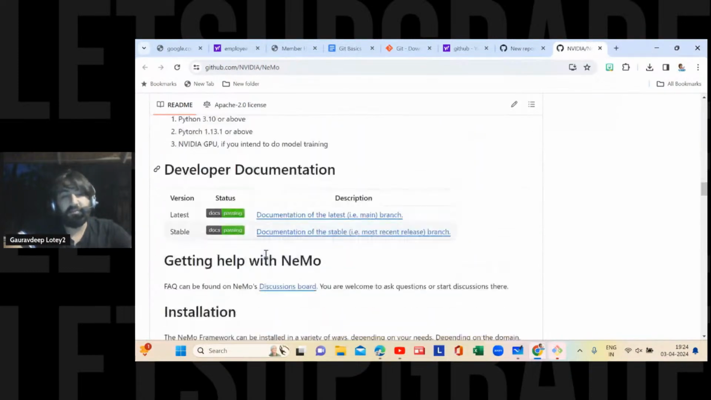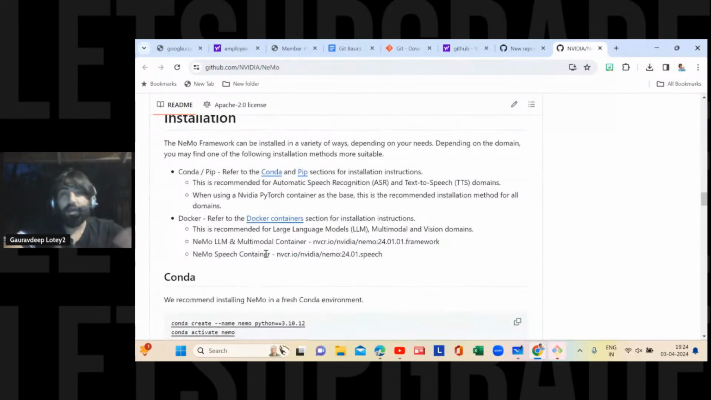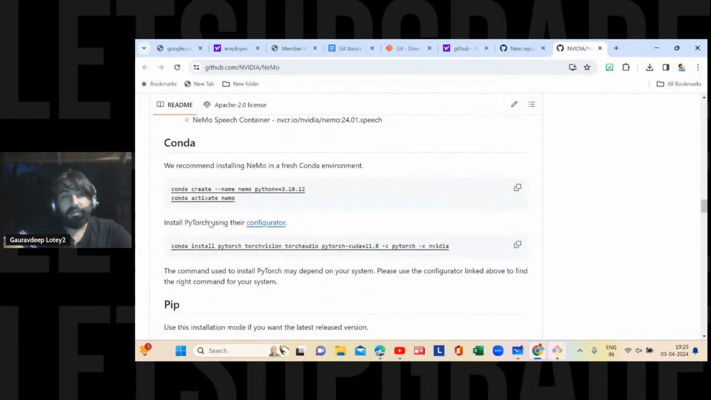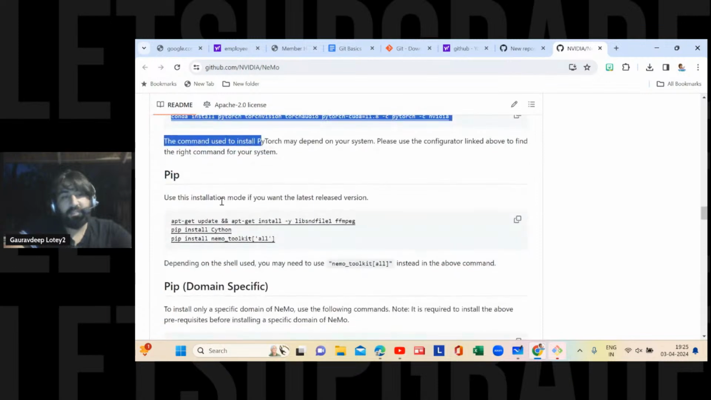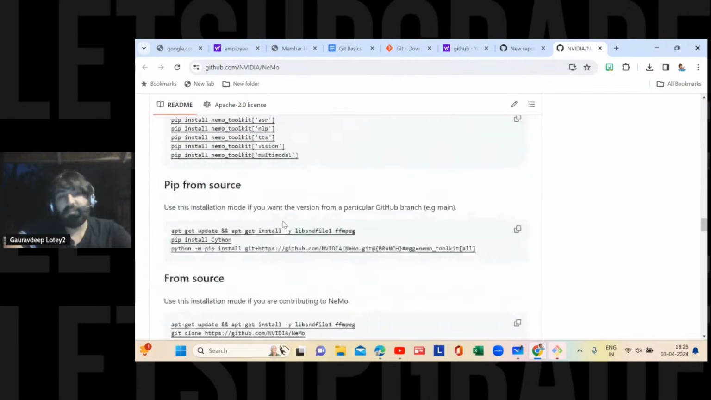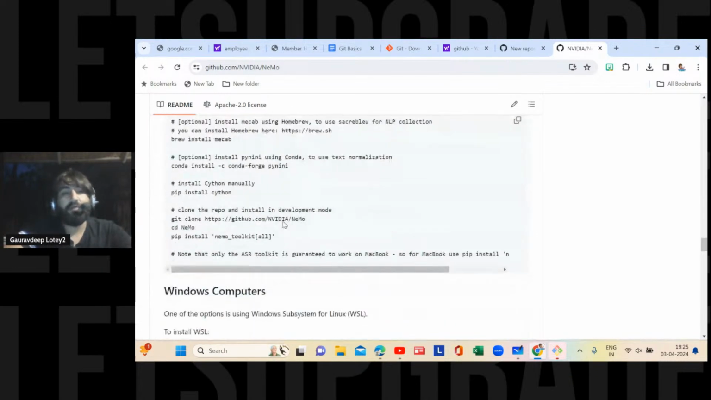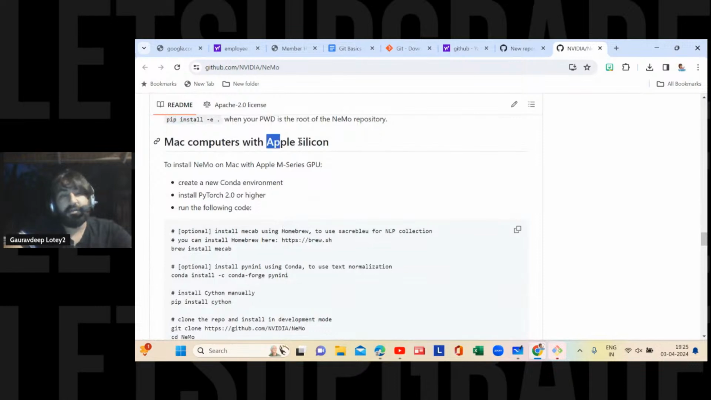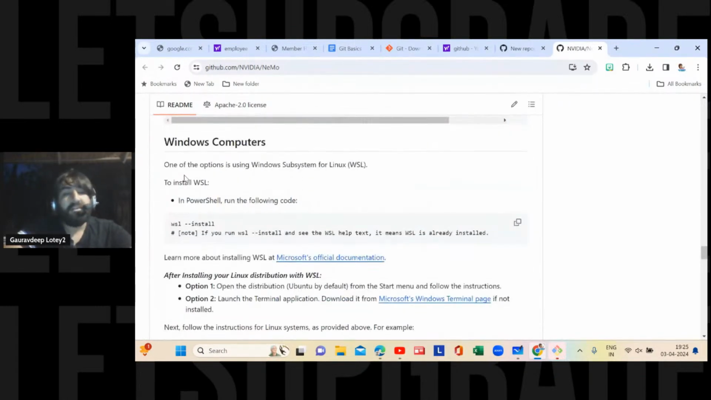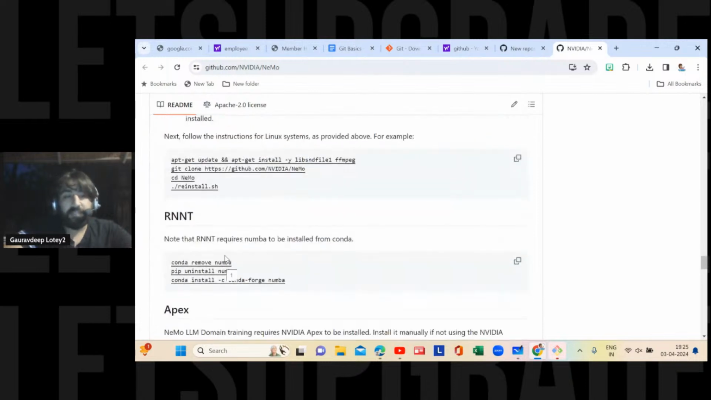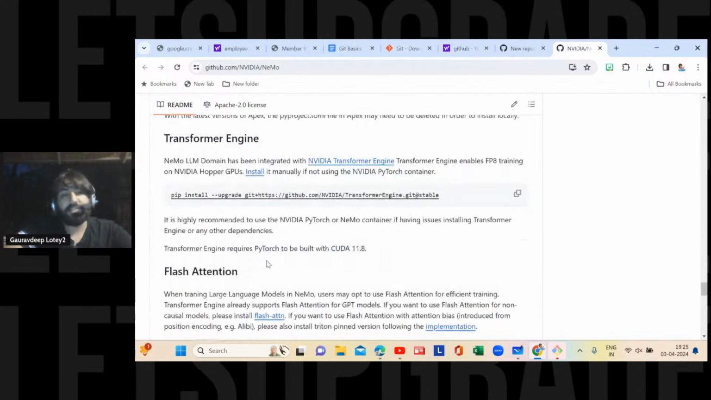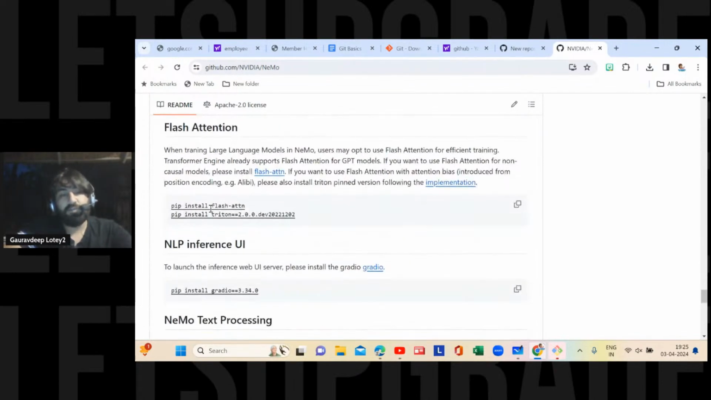Key features, requirements, installation. How can you use this repository? You can either use it as a Docker or a pip or a Conda environment. For Conda environment, these are the details. For pip, these are the details, domain specific, and all the installation. How you can install it for Apple Silicon chips, M series Apple devices. How you can install there. Windows laptop, how you can install there, right? All details are mentioned over here, right? If you have to use class attention, you will have to do this process.